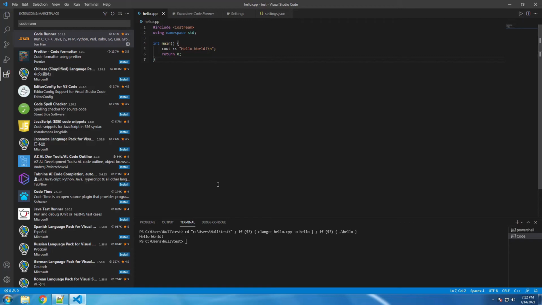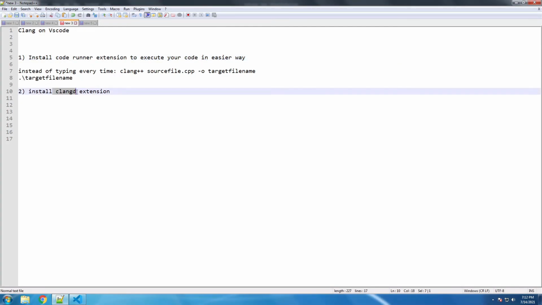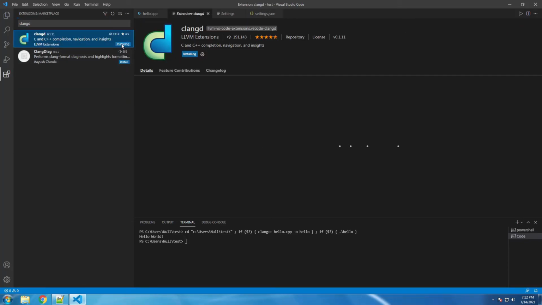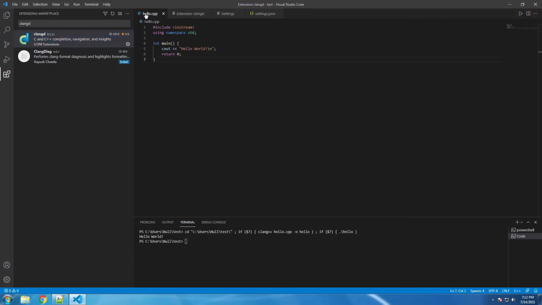Now that code runner is working, there is one thing left, which is Clangd, which is an extension that will help us for code completion and other syntax errors and so on. So let's write it here, Clangd, and here you are. And now if you come back to our code, here you are directly. It's highlighting our code, and it can help us in code completion too. For example, and here you are.